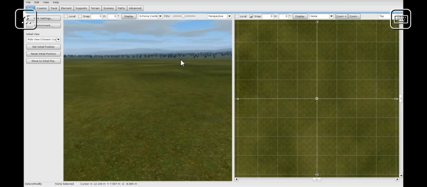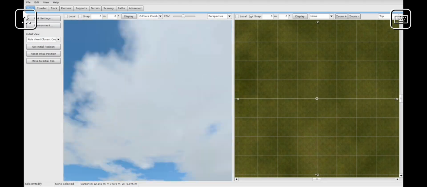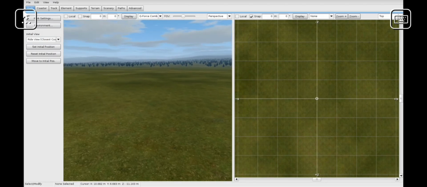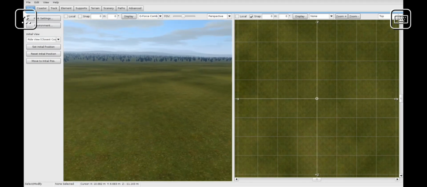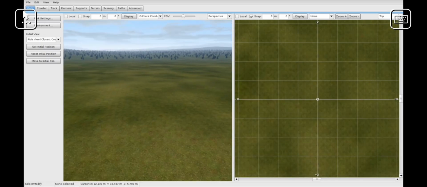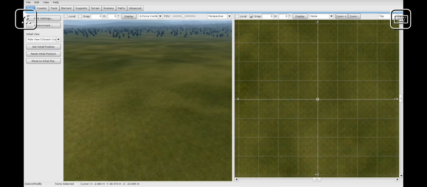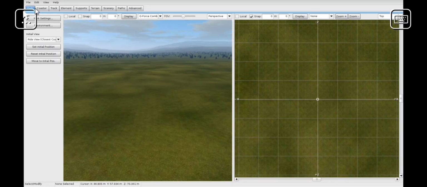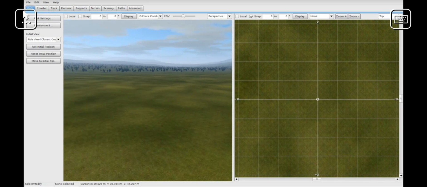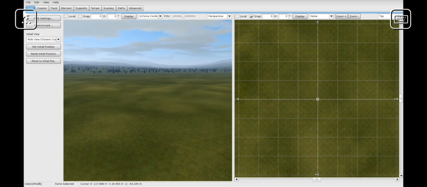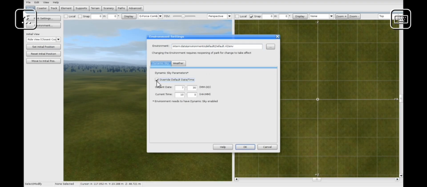So if you wanna move around, you right click and then you look around and then you use WASD to move. And if in an editor, if you use the scroll wheel and then right click, you can actually move faster. Now at the top over here, you should see park, coaster, track, elements, ports, terrain, scenery, paths, advanced. If you want to change what time it is, go to environment and then override default time and then just change it to whatever.